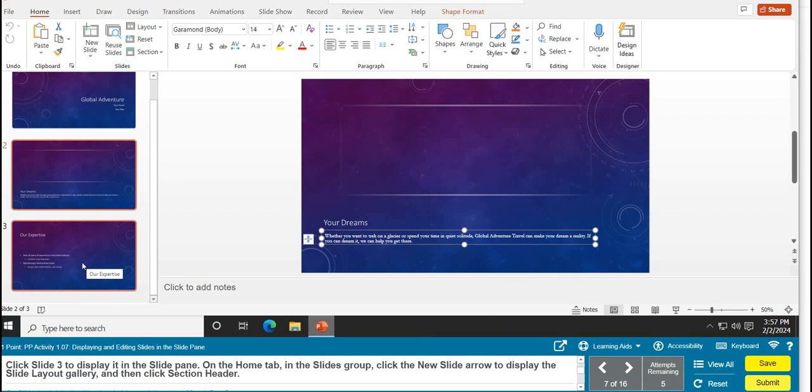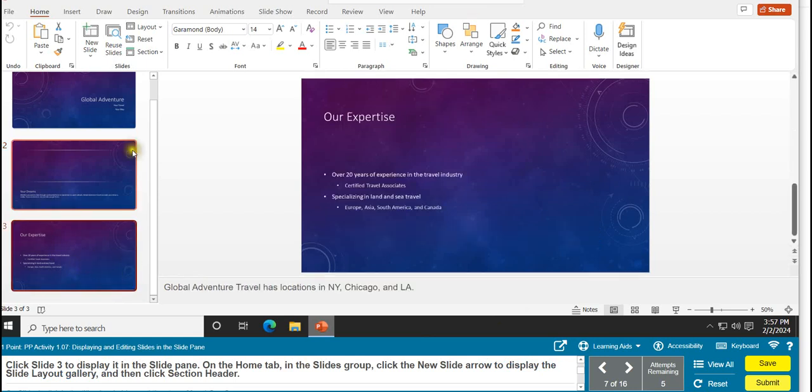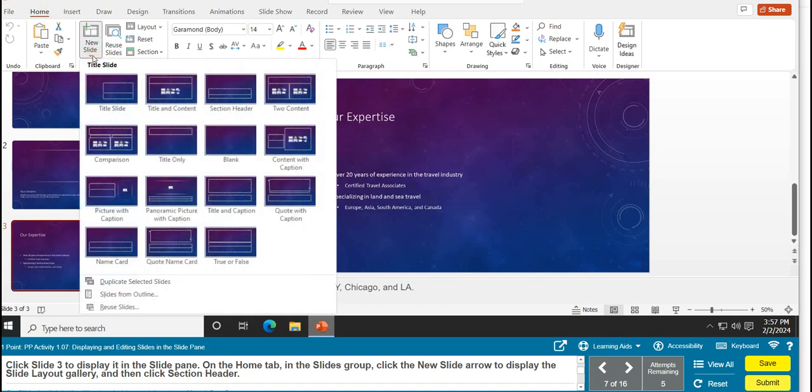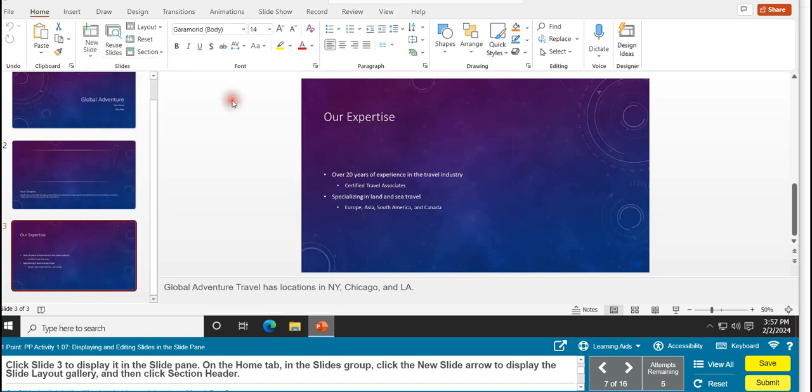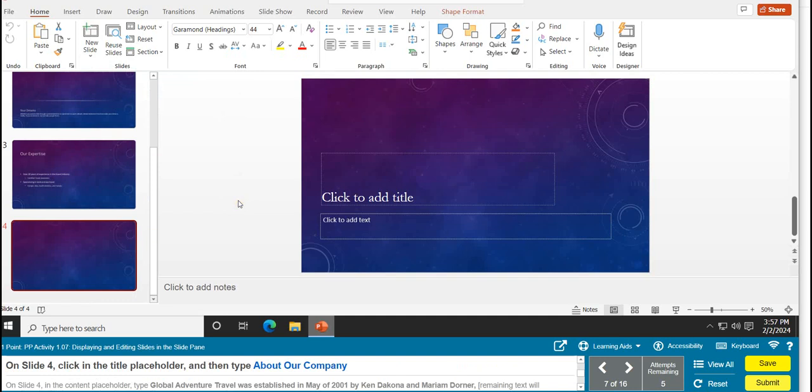So here's the Slide pane. Click slide 3. On the Home tab, which is here, in the Slides group, here's the Slides group. Click the New Slide arrow to display the slide layout gallery, and then click Section Header. Section Header is your third one, here. Click that. On slide 4, click the title placeholder and then type About Our Company.